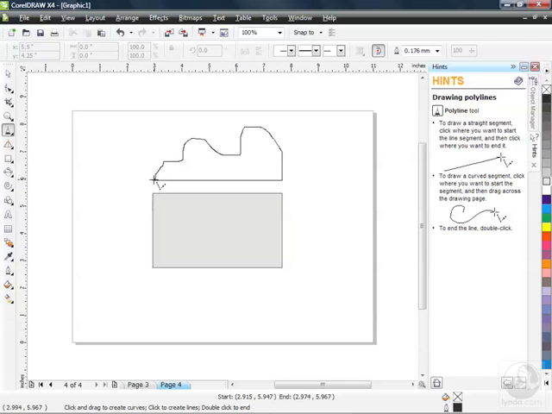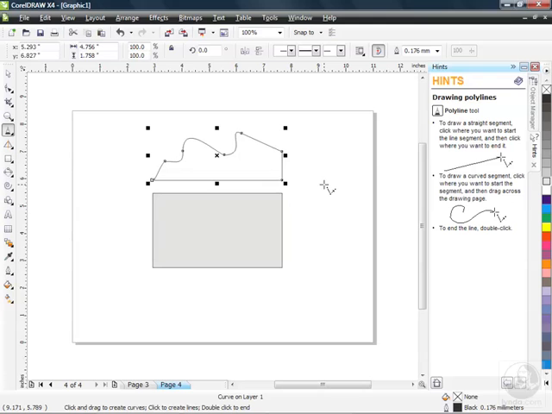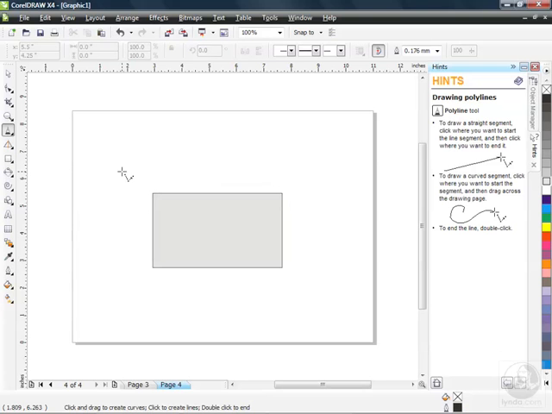Come down to that node and double click. Closes it up, and now I've got a piece of the puzzle there. So I've combined some straight lines with some curved lines thanks to the Polyline tool. You can see how that could be useful in your drawings. Let's hit delete to delete that and move on to another tool.